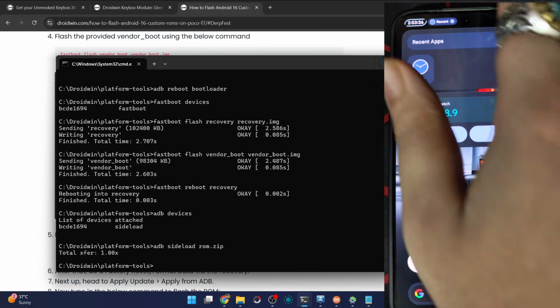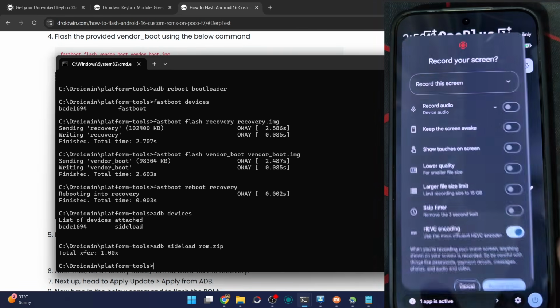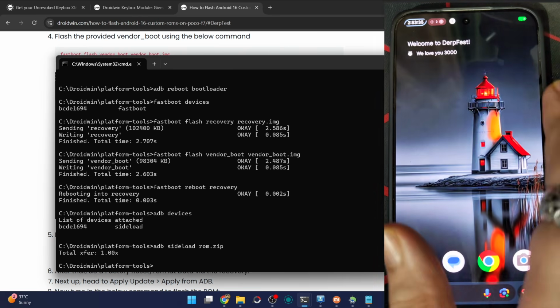The recent screen is there, the clock is there. You can also start the screen recording. Okay, screen recording was not shown, I suppose. Let me start it once again. Record this screen. Okay, start record screen.